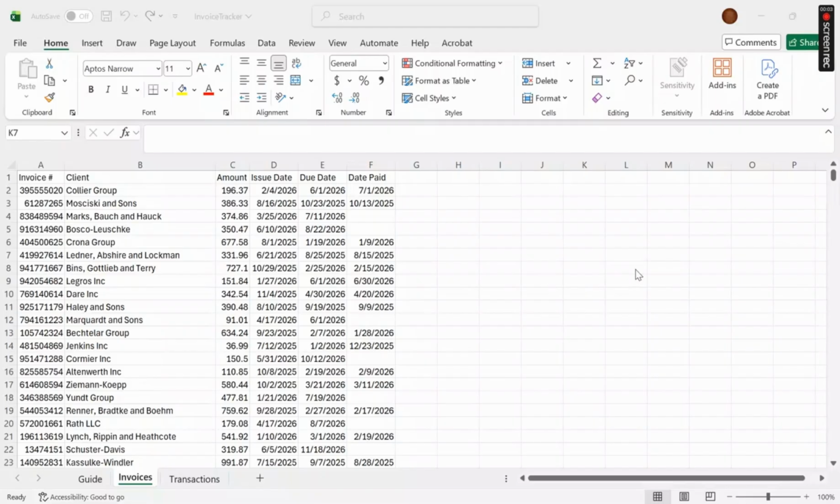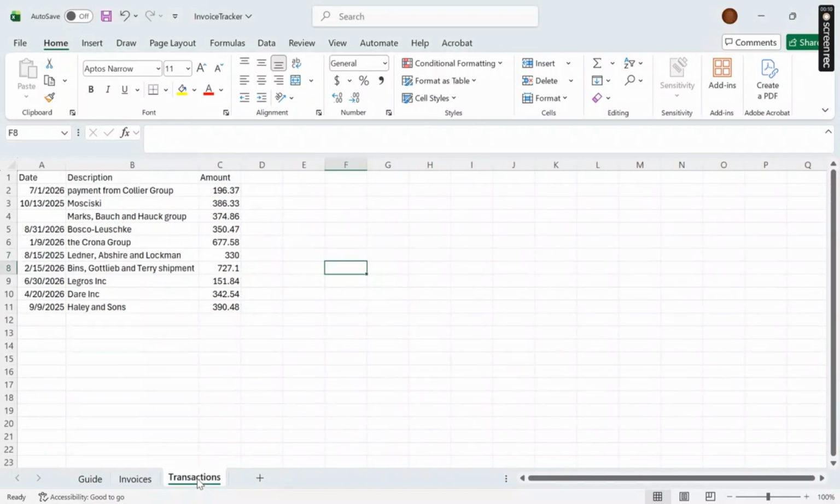Now let's look at the logic. The idea is simple. We're matching payments to invoices based on the client name and the amount. We're using the same invoice data we've been working with, plus a second tab with your payments list or your transaction report. Just the basic columns you need.